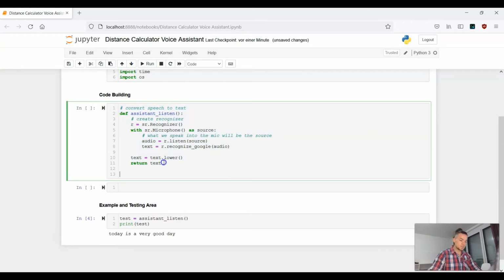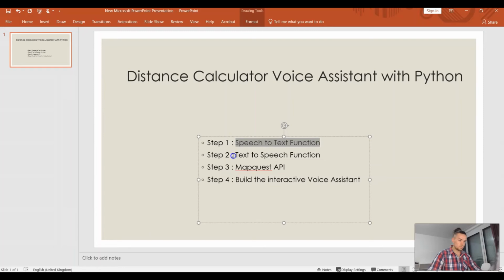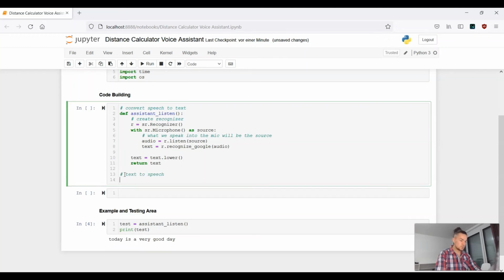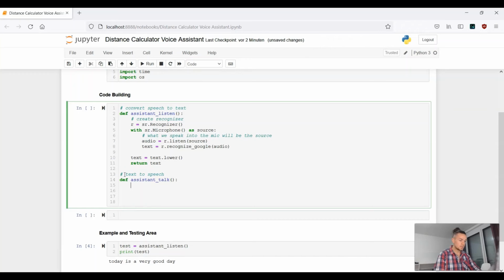Okay, now step number 2, let's go for the text to speech function. Okay, so right now we have the opposite, that means text to speech. Okay, and here let's create another function here. Let's say this is assistant underscore talk. Okay, assistant talk. And let's see what steps are required here.